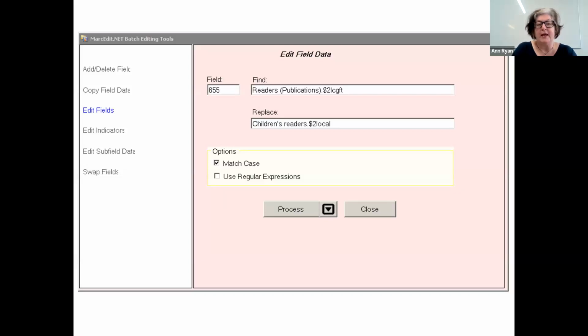We use this when we have a simple data transformation task within the same MARC tag. In this case, we want to transform the standard LCGFT tag, Readers Publications, to the more customer-friendly local genre heading, Children's Readers. Note that you can add, delete, or edit subfields within this command. In this case, we're replacing the LCGFT in subfield 2, as well as editing the genre text in subfield A.